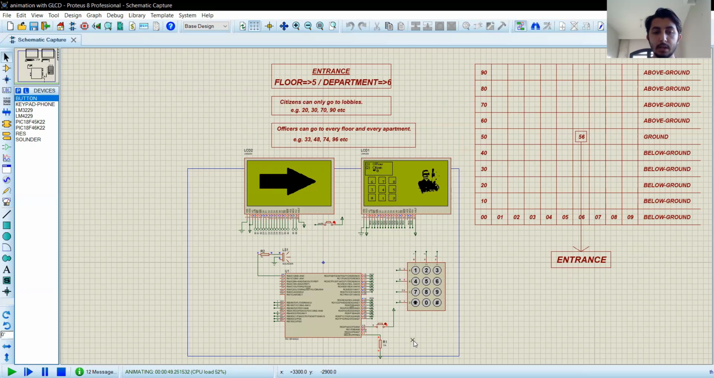Later, I'll show you how it works for citizens. For that, we have to press 2 on the keypad. The elevator doesn't want a password here, unlike for the officers. The elevator will be able to move without entering the password. And finally, floor and department information is requested for the elevator to move.